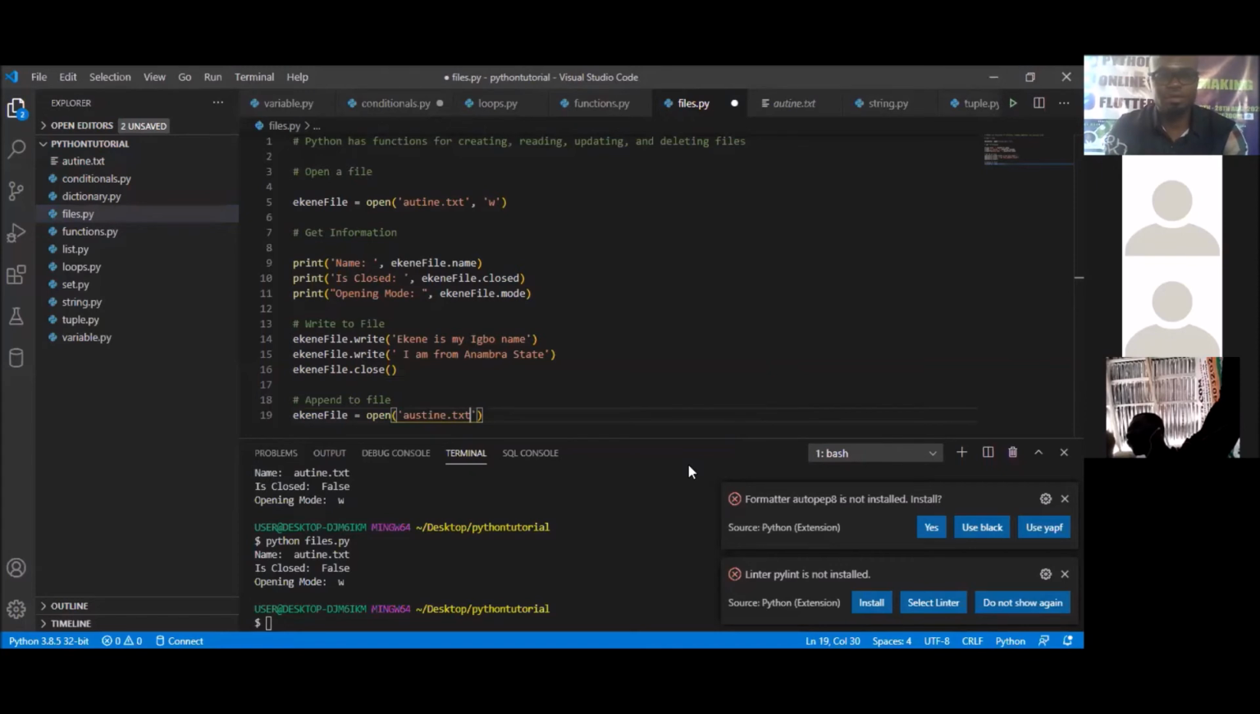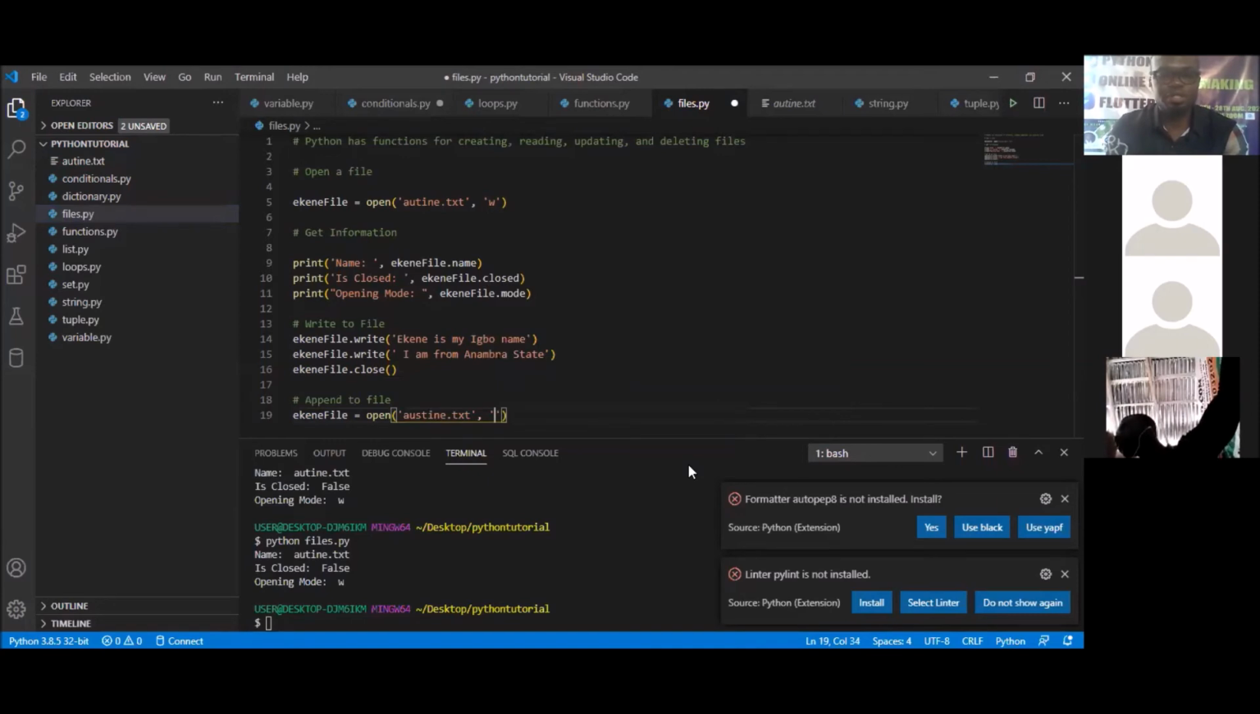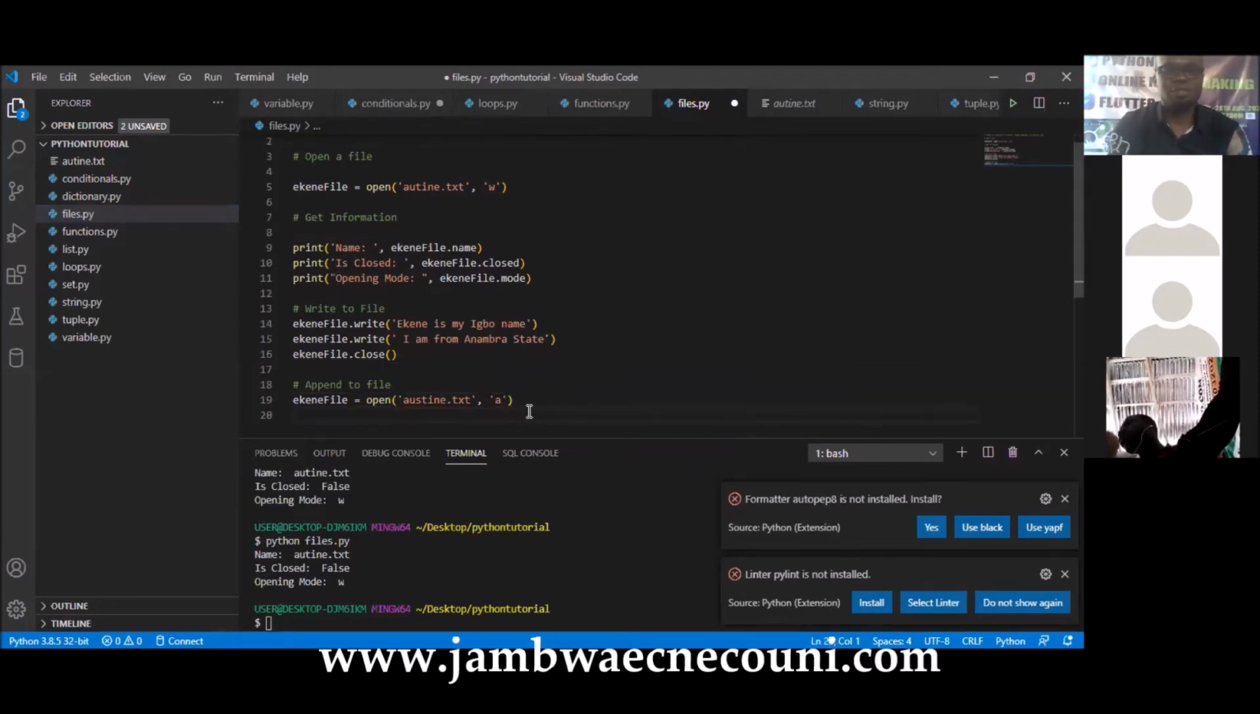txt. That's the name of the Ekene file. Austin.txt. So we want to first of all open it, and in what mode do we want it to be open? We want to open it in such a mode that we can append to it.